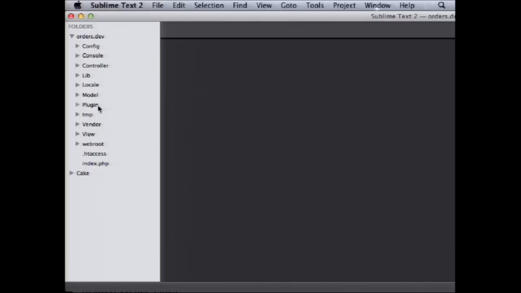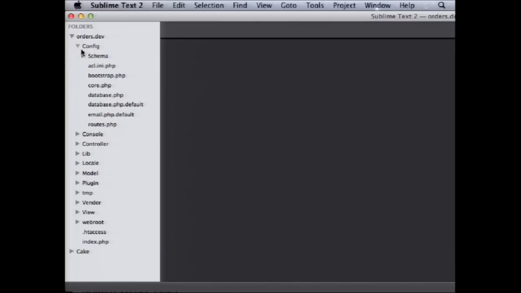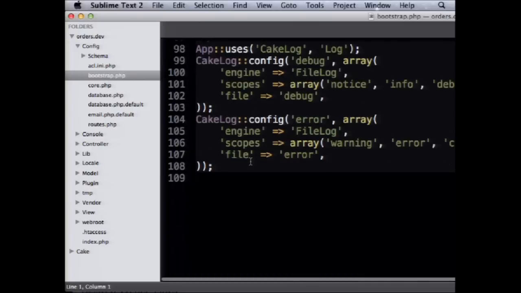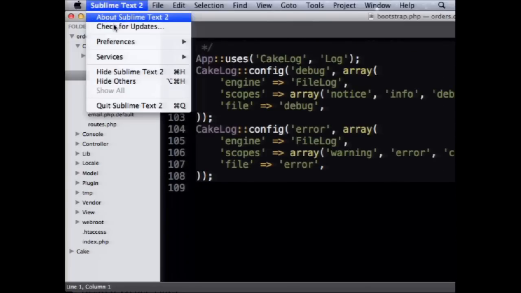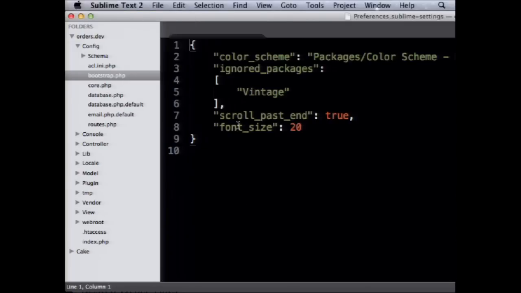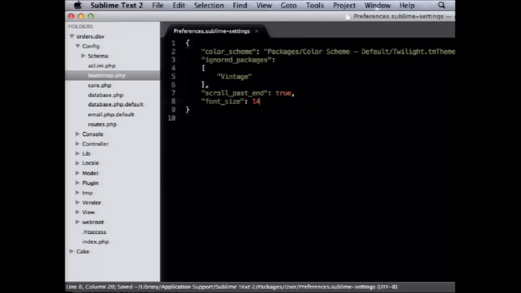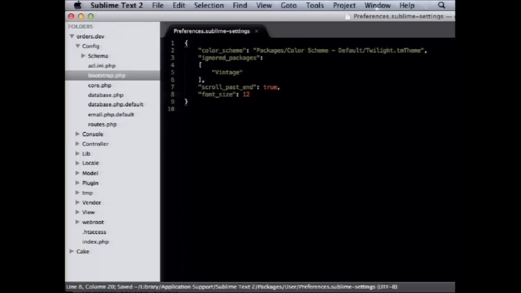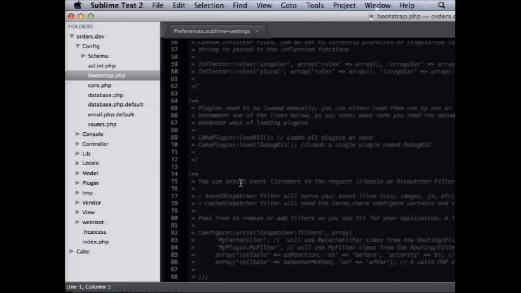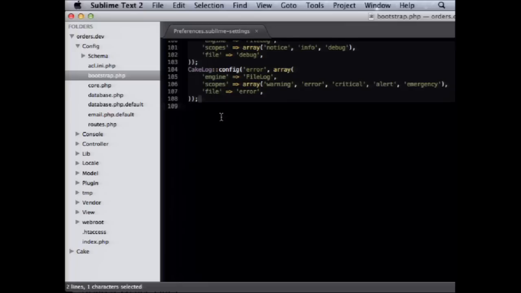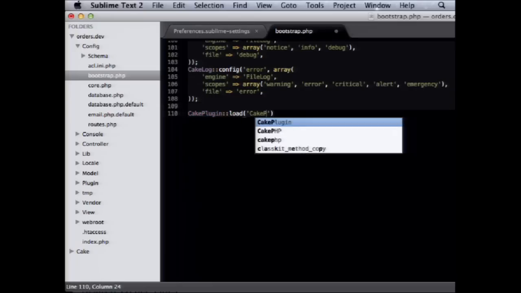So the first thing we have to do is actually configure so the plugin is loaded. So in config, in Bootstrap, I can make this a bit smaller. Is this still readable from the back? Okay. So we open the Bootstrap file, and then at the bottom, we just define Cake plugin load CakePDF.